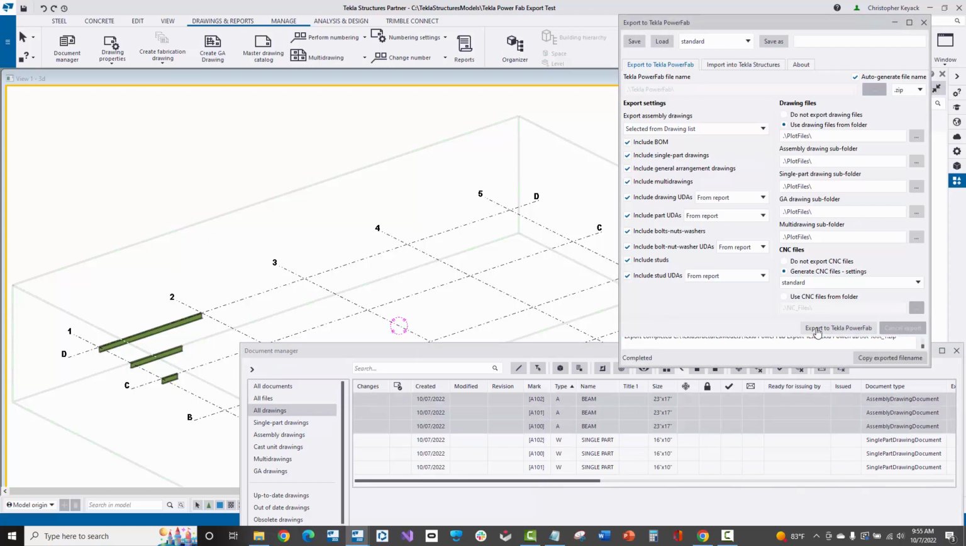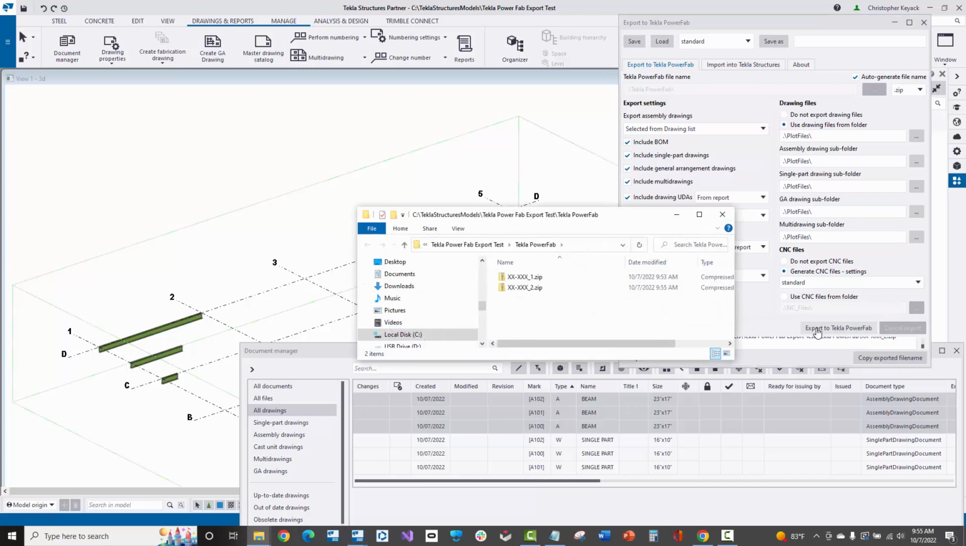I'm now going to, again, just press the button here. CNC files are generated. A _2 zip file is created. There's my CNC files. Looks good. Then when I come up here into drawings, oh, we still don't have a match. Let me show you what I did wrong.